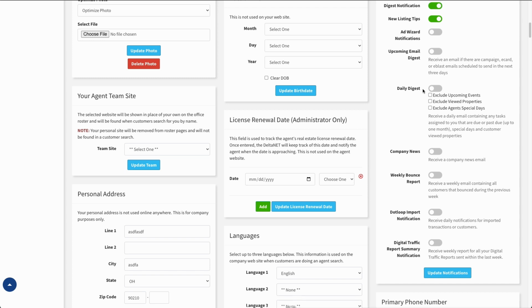And it can also include a few different sections here that you can exclude if you choose based on the additional settings here. So you can see special days, customer viewed properties. It can include those by default, but if you don't want to see those and you don't want them to take up space on that digest email, but you do want to get everything else like the tasks on that email, you can have this toggled on, and then you can use these checkboxes to just disable those sections.